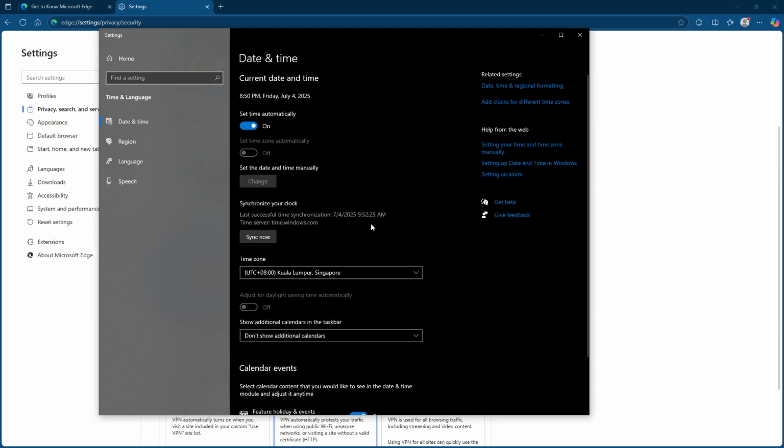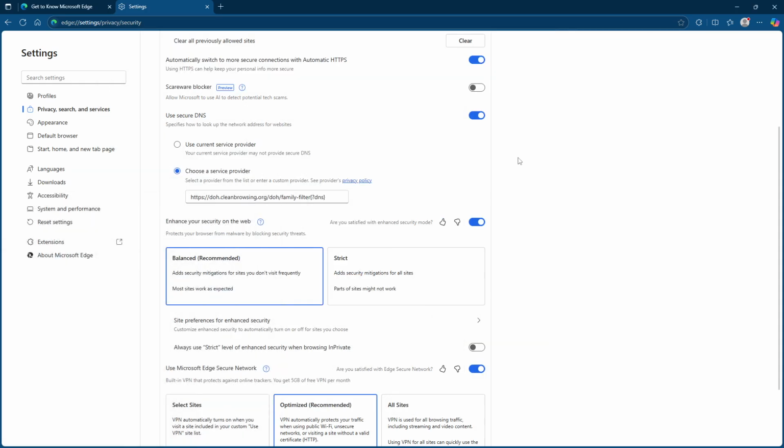By following these steps, you should be able to fix the "can't connect securely to this page" issue on Microsoft Edge. Each of these methods addresses common causes, and by trying them, you enhance your chance of getting back to a smooth browsing experience.